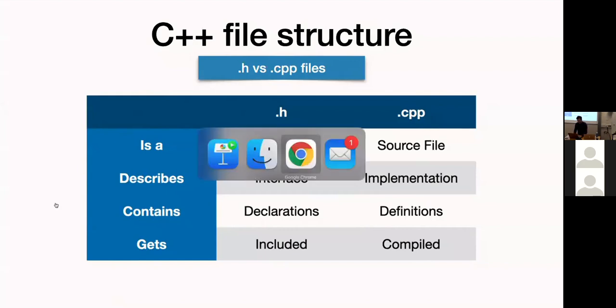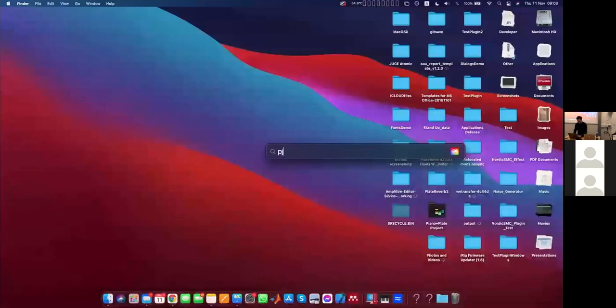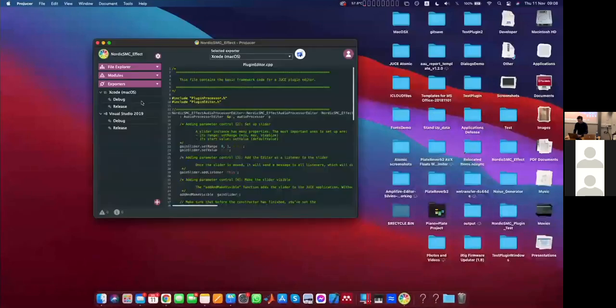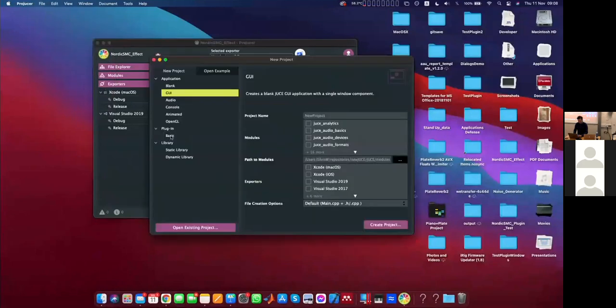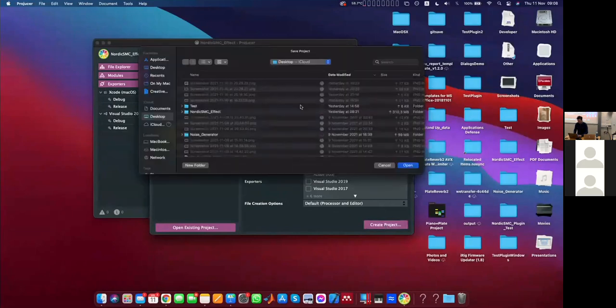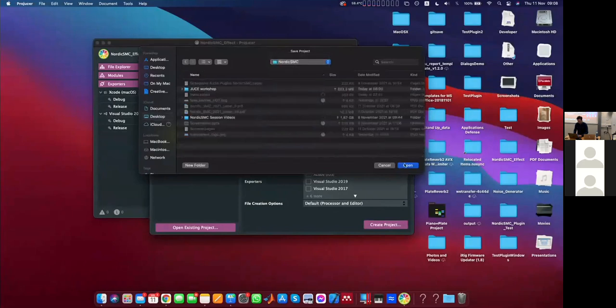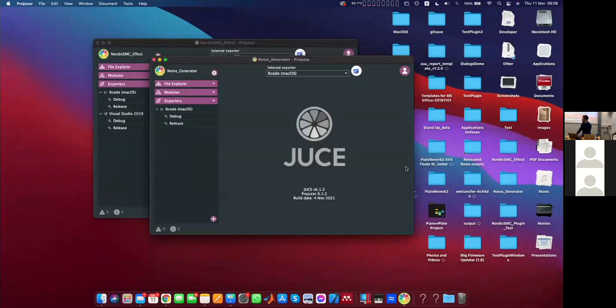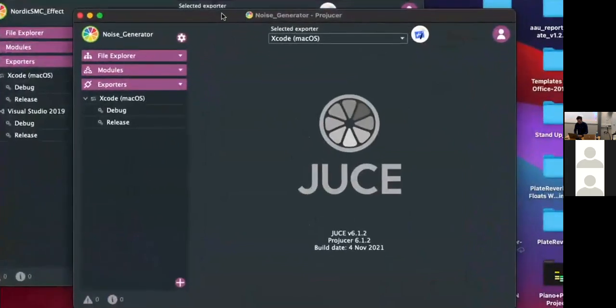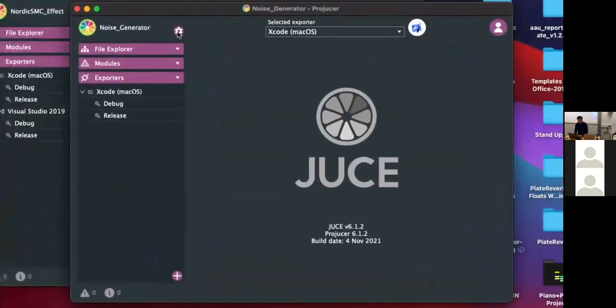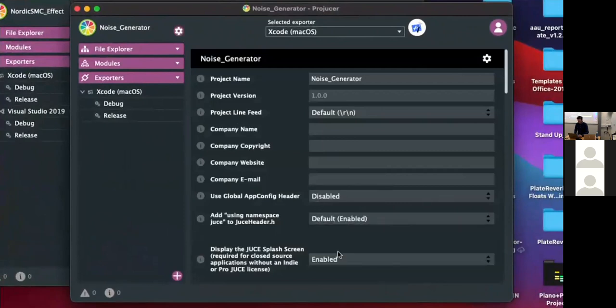So maybe, actually, if I quickly follow your steps as well. If I create a new project and click on Plugin Basic, say Noise Generator. Yep. Let me put that in NordicSMC. Zoom in, right, thank you. Cool. So now we have the noise generator, and I click on settings. I say enabled to this guy. And then here, File Explorer.